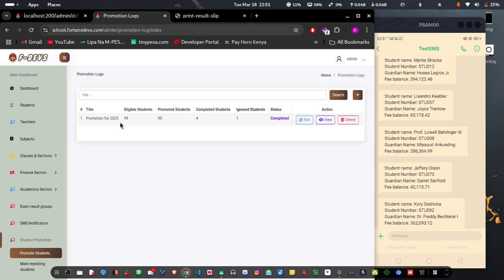Now the students that were eligible: before, we had 100 students in our system, and then we excluded one. So the students that were eligible for promotion were only 99, and then we promoted 95 students. Four students managed to complete. Those are the students that were in, I guess, grade 12. Since they don't have a next class to go to, they just complete. And then we have the ignored student, the one that we selected not to be promoted, and everything's just fine.